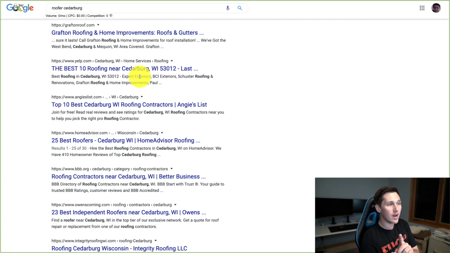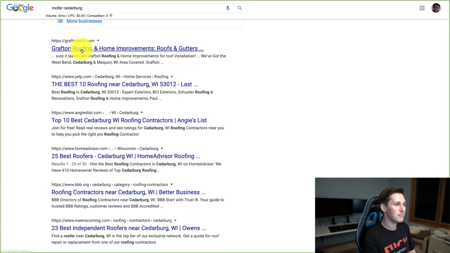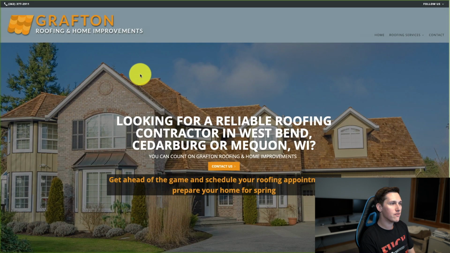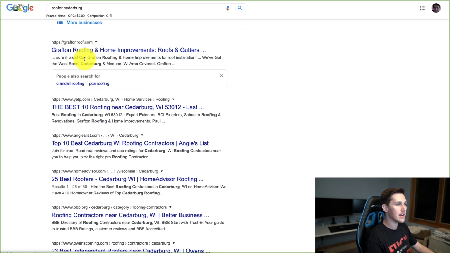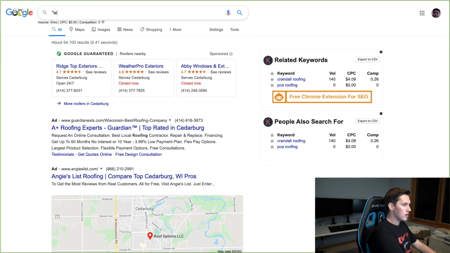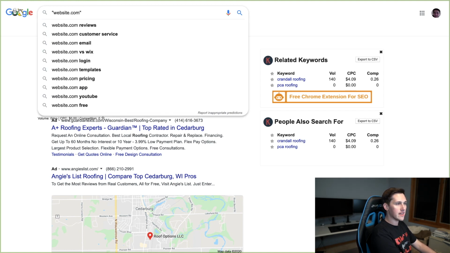But what we do need to worry about is when there's a competitor like this company right here, graftonroof.com. I wanna click on their website, and I want to reverse engineer their entire off-page strategy, we call it. This means how many other websites they are on. I want to find out. So we're going to head back over to Google and use a special search string now that we know their website is graftonroof.com. The search string is, you're going to put their website into quotes like that, website.com.